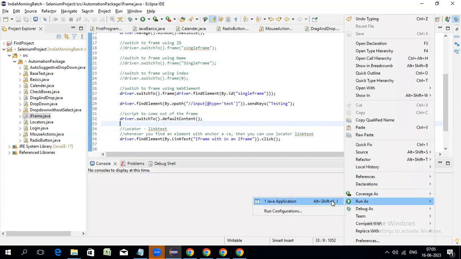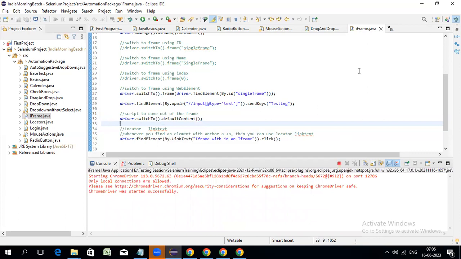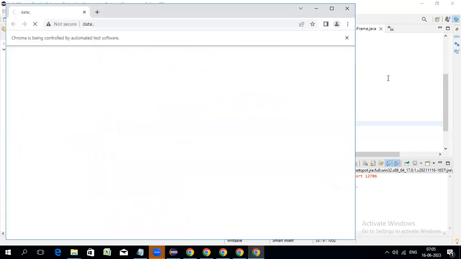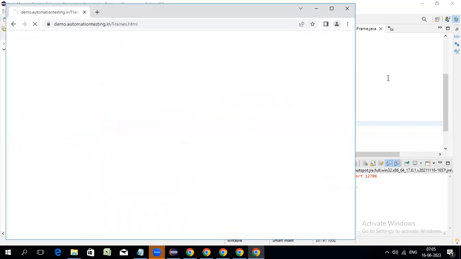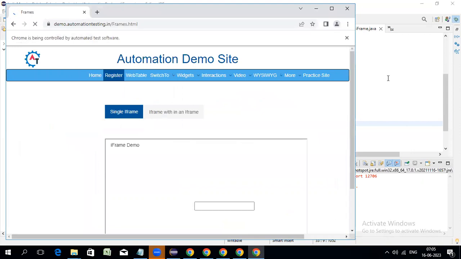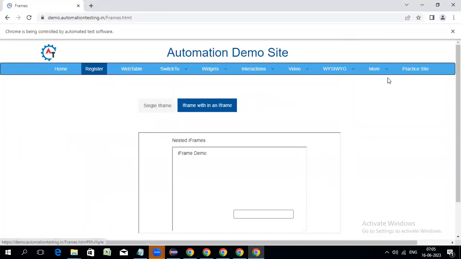Now I will run. Now you understood how to handle the frames. We have to tell the driver to switch to the frame and then do the action. Whenever the action inside the frame is done, if you want to do some actions outside the frame, you have to switch to default content. Default content is nothing but bringing the driver back to its initial state. Clear?